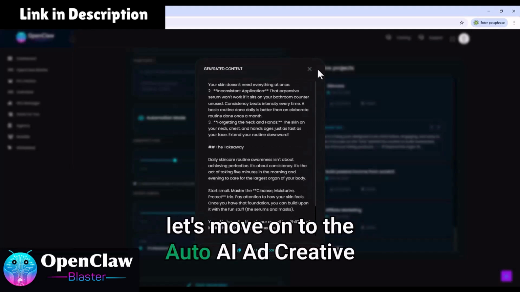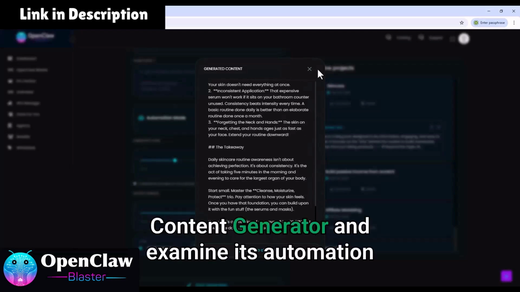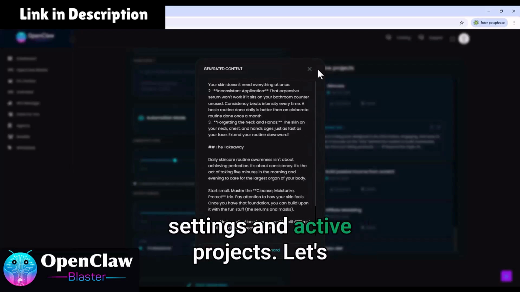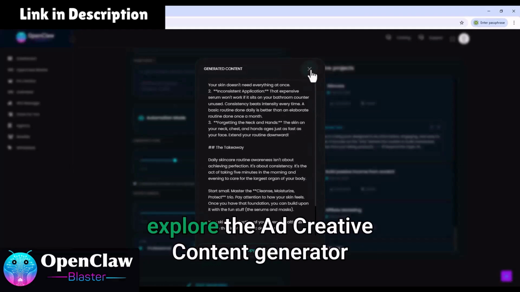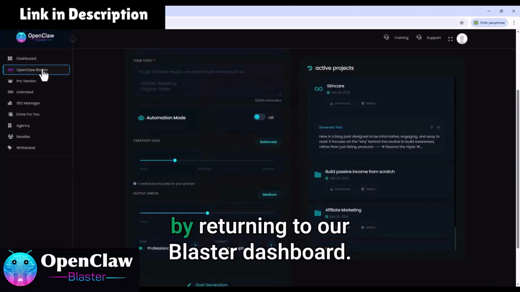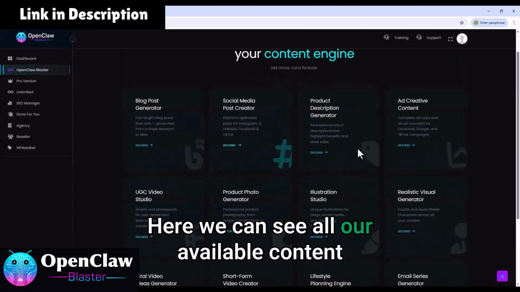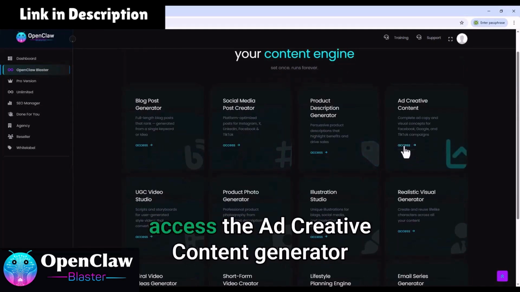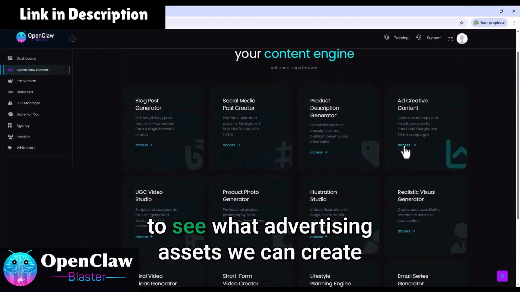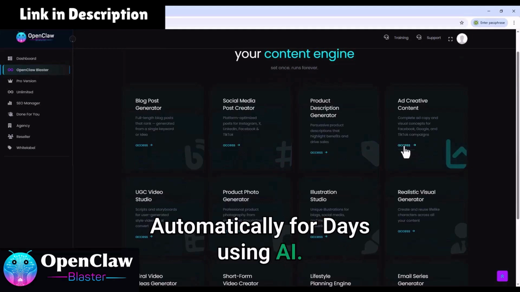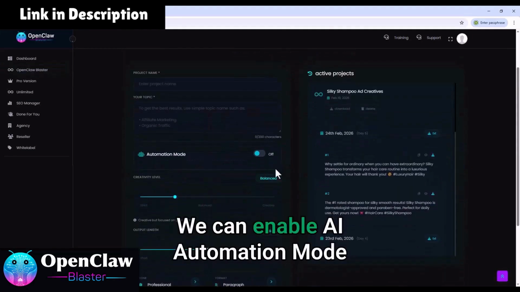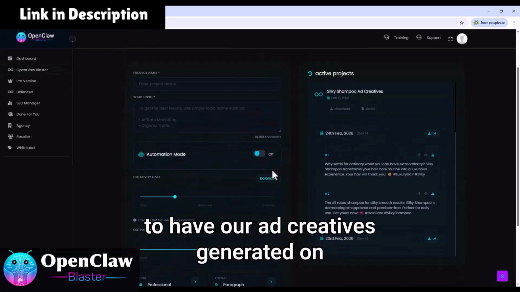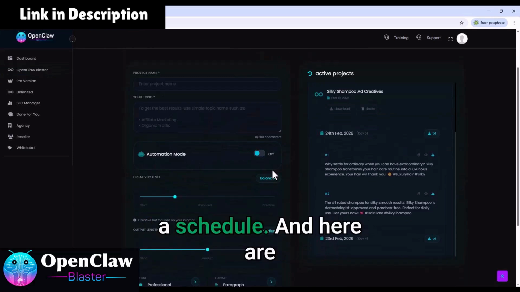Now let's move on to the Auto AI Ad Creative Content Generator and examine its automation settings in active projects. Let's explore the Ad Creative Content Generator by returning to our Blaster dashboard. Here we can see all our available content generation modules at a glance. Let's access the Ad Creative Content Generator to see what advertising assets we can create automatically for days using AI. We can enable AI automation mode to have our ad creatives generated on a schedule.